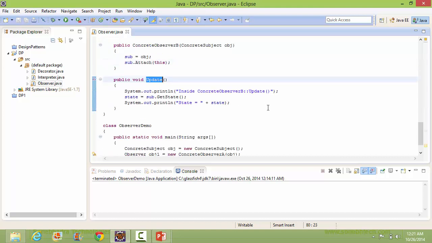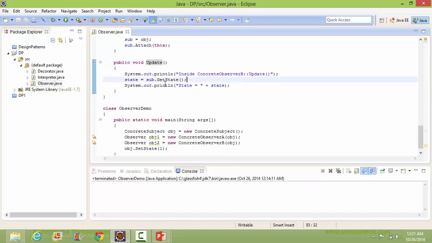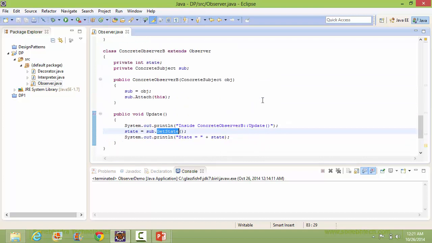Here is the method update. Inside this it calls the getState method of subject to get the state of the concrete subject sub and updates the data member state of concrete observer B with this value.